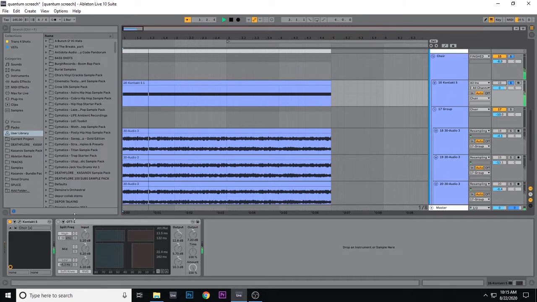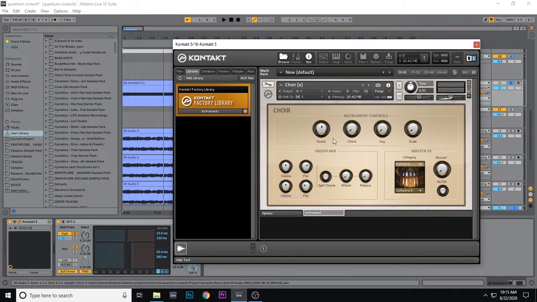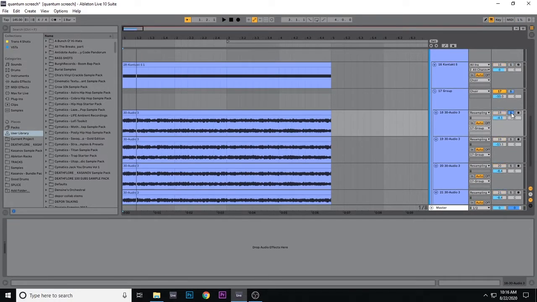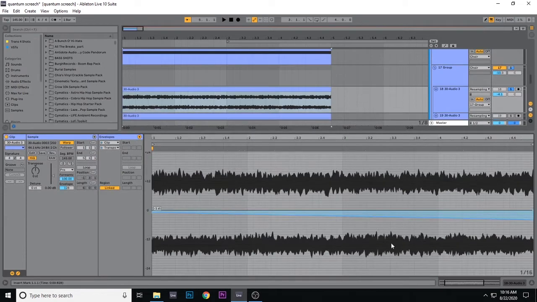It's basically just a Kontakt preset, the factory library one, with some changes set up. There's no reverb. Change the sound a bit and the attack and release. And I used an OTT to make it sound really compressed. So then what I did after that, I resampled it and made a pitch bend, as you can see from here.